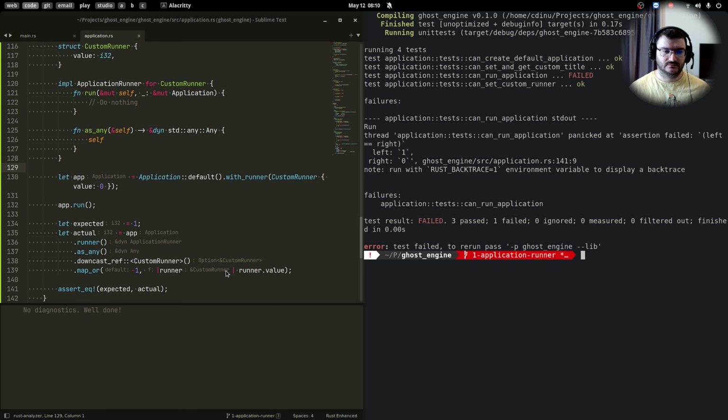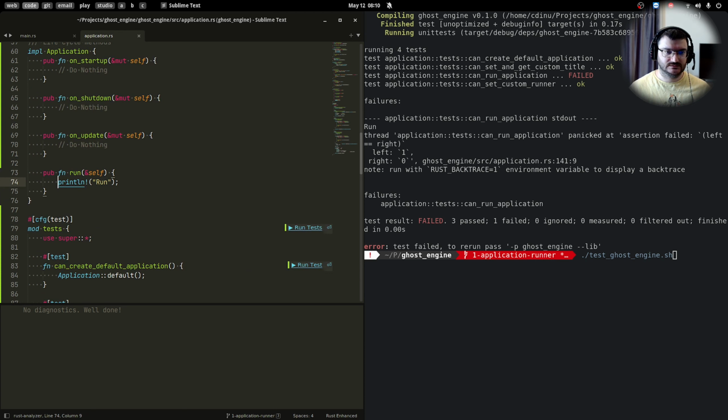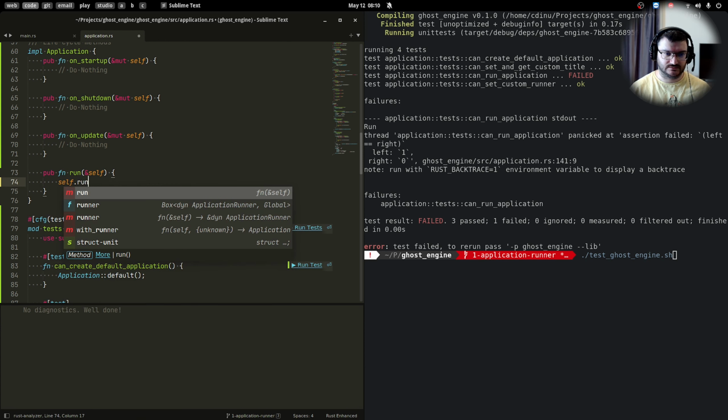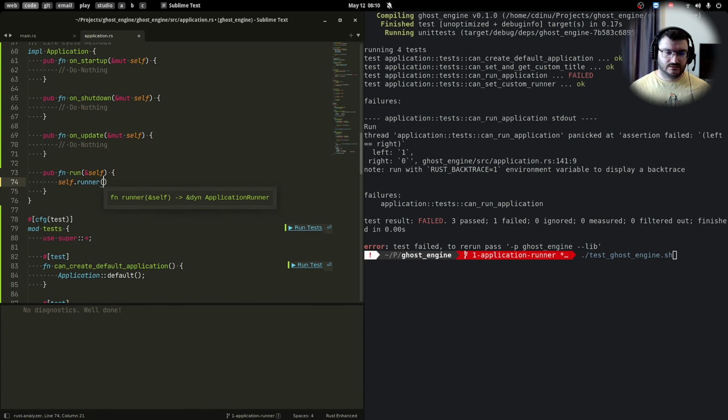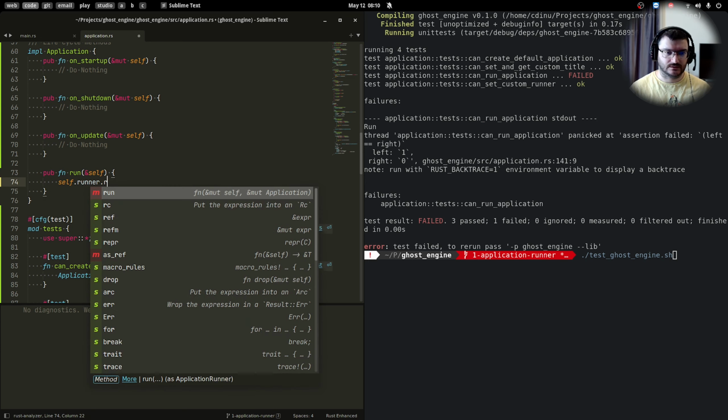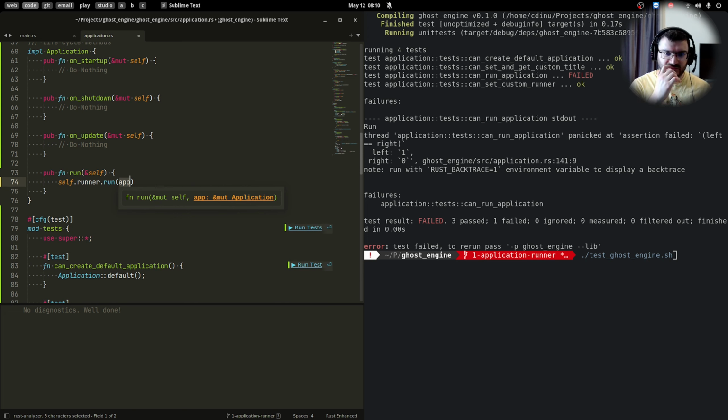Oh, it fails. Why? Let's investigate. So we are running our application, but our run is doing nothing. Doing nothing at all. So for this one, basically what we want to do is this. We have self.runner, and then runner.run, and this takes a mutable reference to the application, so self.